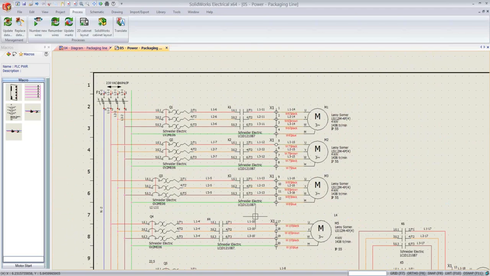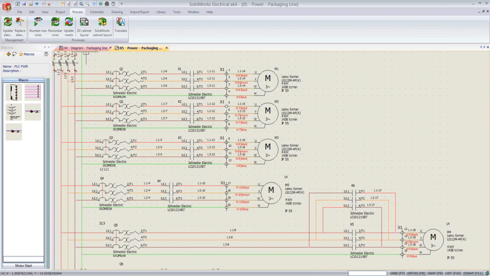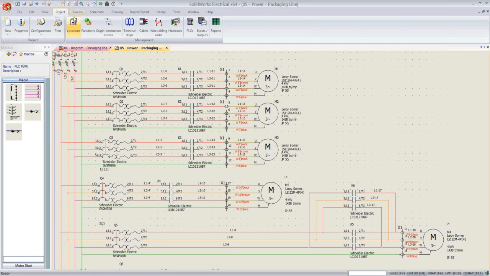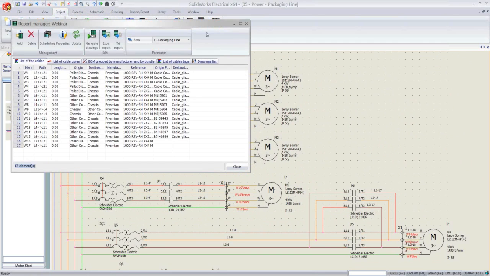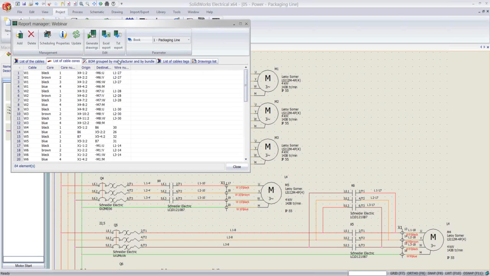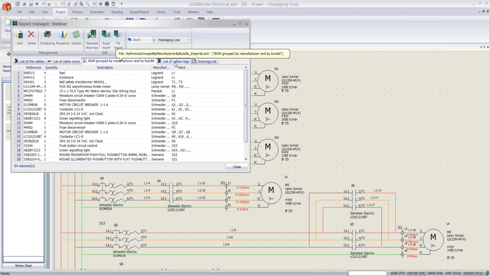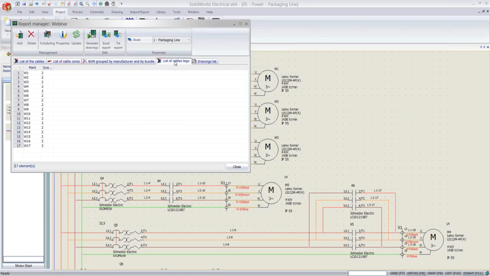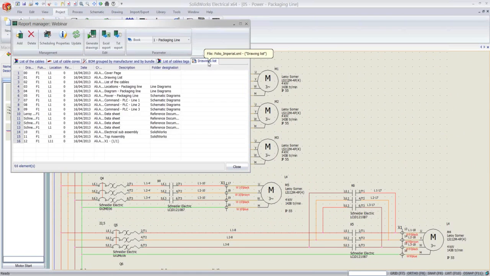So let's zoom out and have a look at some of the automatic reports available within SolidWorks Electrical. If I click on project and the reports of that project, I've chosen a few reports to be displayed: list of cables, list of cable cores, bill of materials, automatically generated from the drawing, list of cable tags, and drawing list.